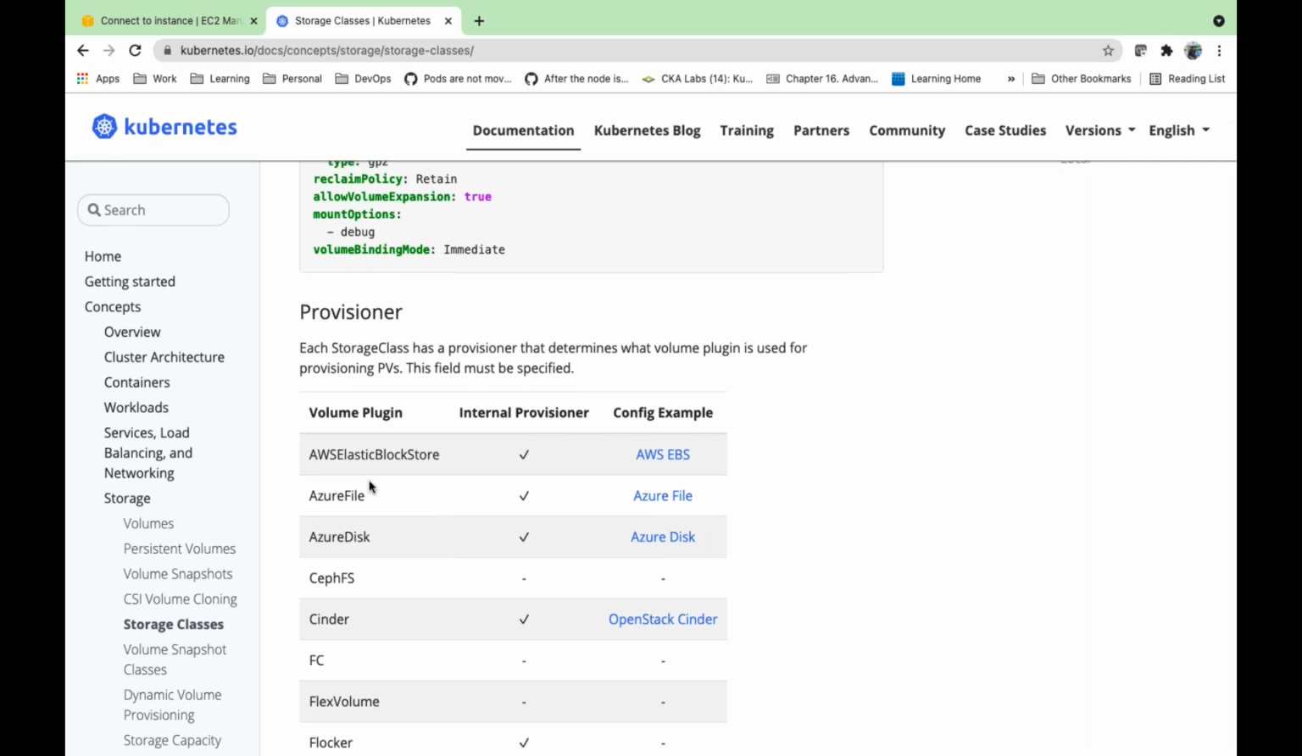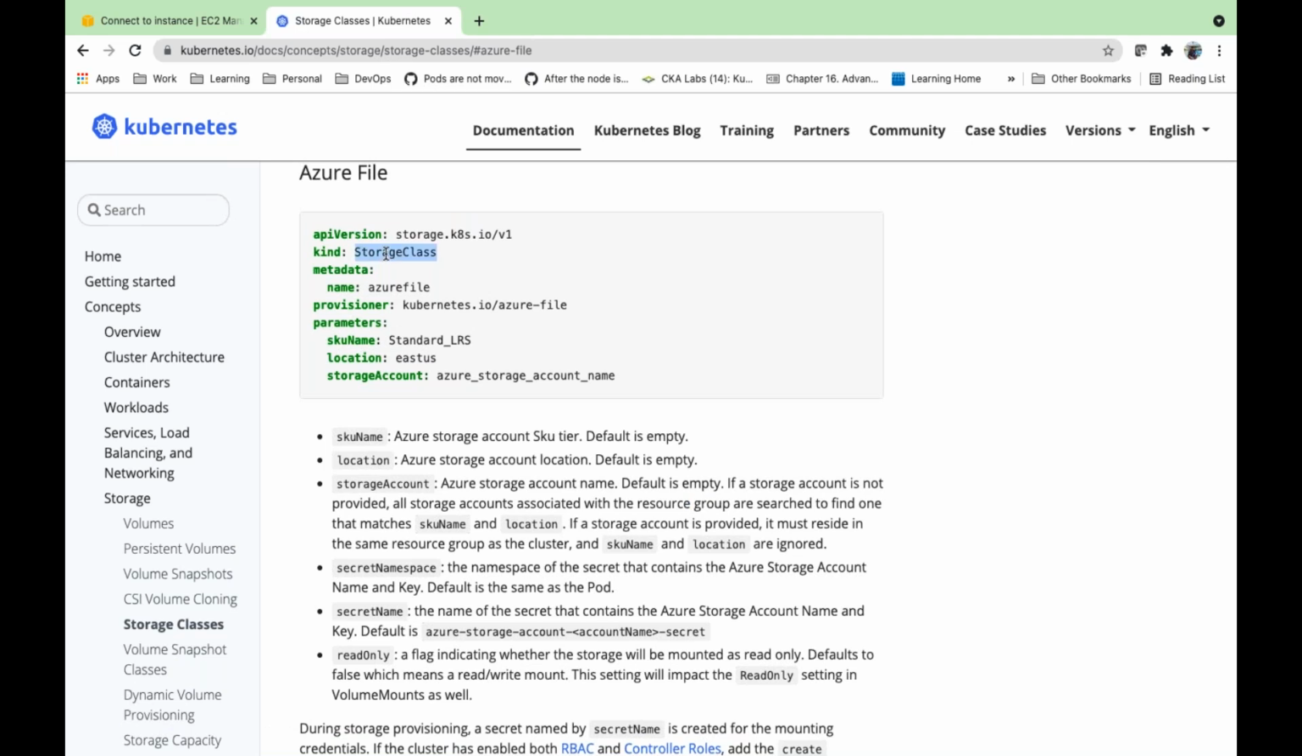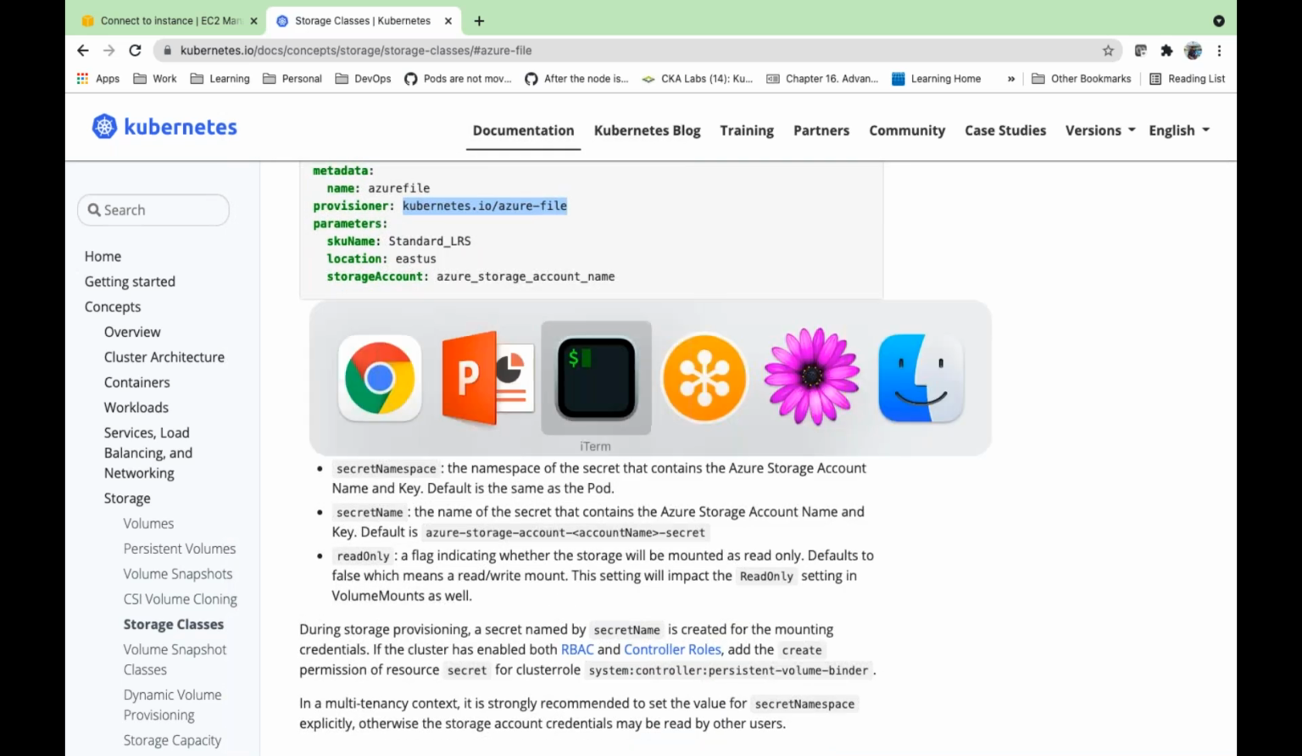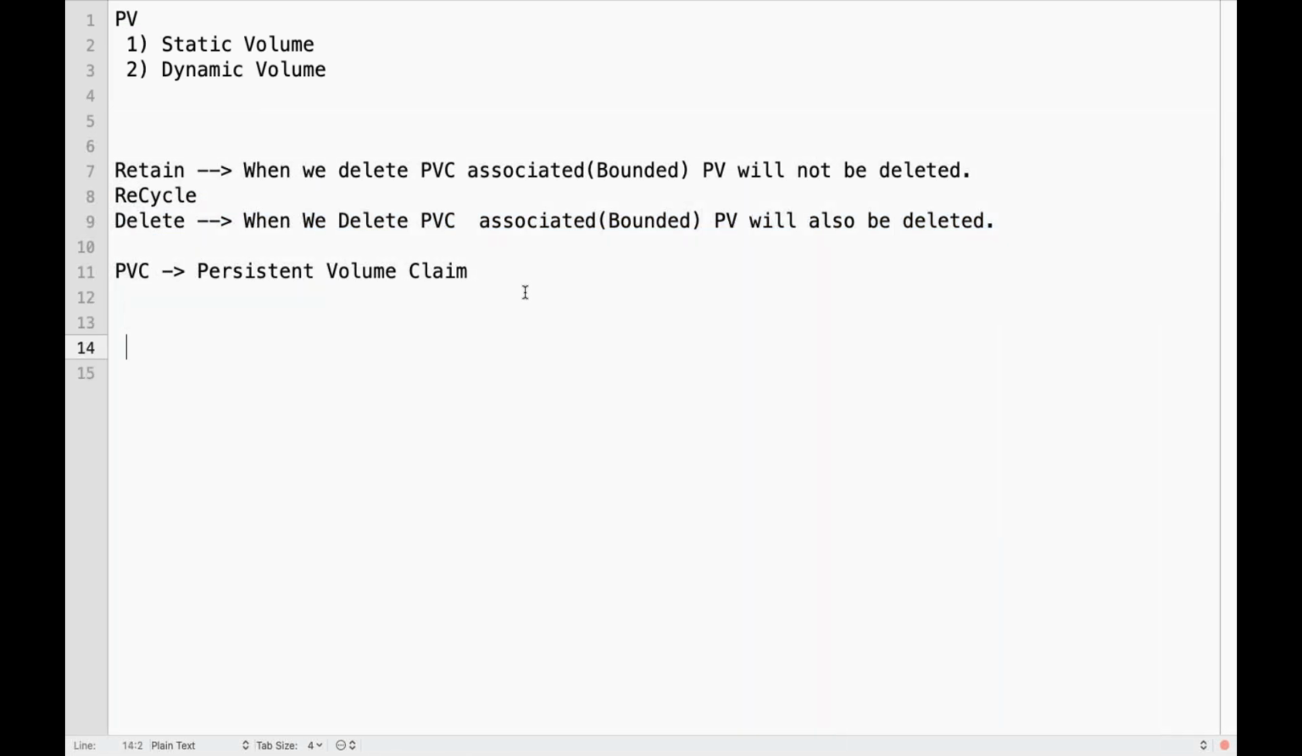Similarly, there are a lot of provisioners and a lot of storage classes. If you see, in the case of an Azure Kubernetes cluster, if this is the storage class and this is the provisioner, what type of volume will be created? Azure File, right?